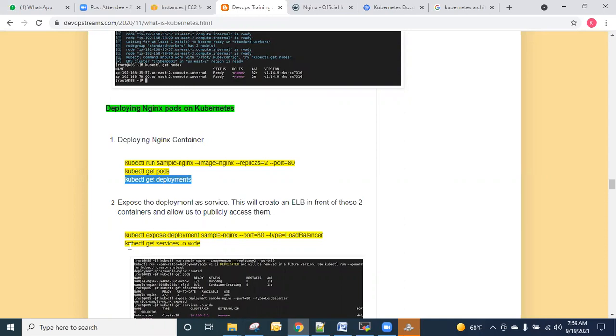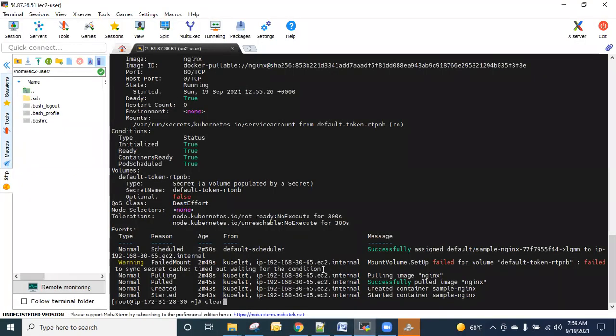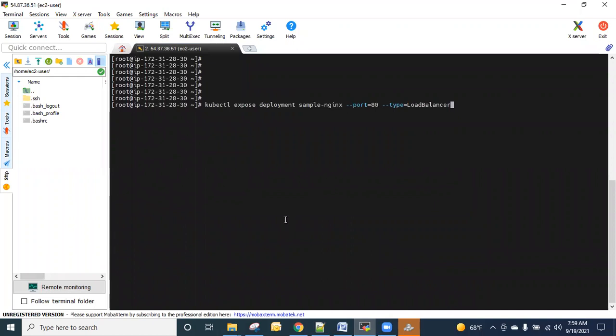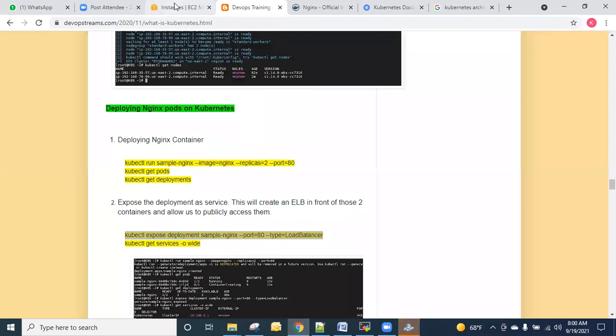So now I want to expose it. You see, I'm giving an instruction to my Kubernetes. If you are using node port or load balancer, I will show you the node port later. Make sure that your L is a capital letter and B is a capital letter. If you use small letters, it's going to fail. So now this is going to create a load balancer for me. You see, it's already exposed. Let's go and check the load balancer that it created.